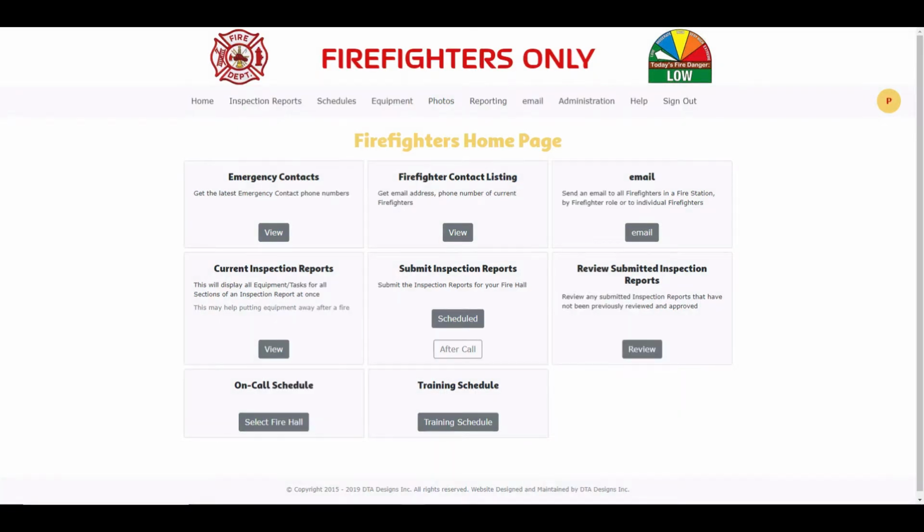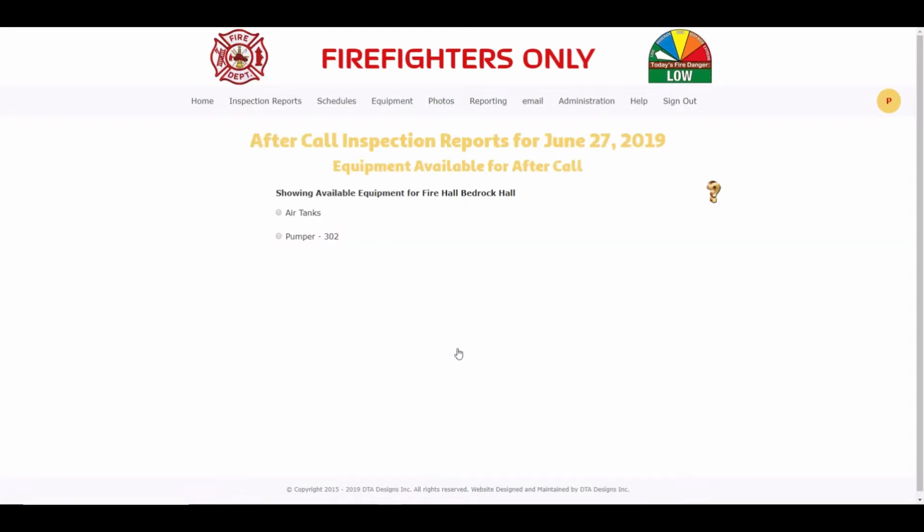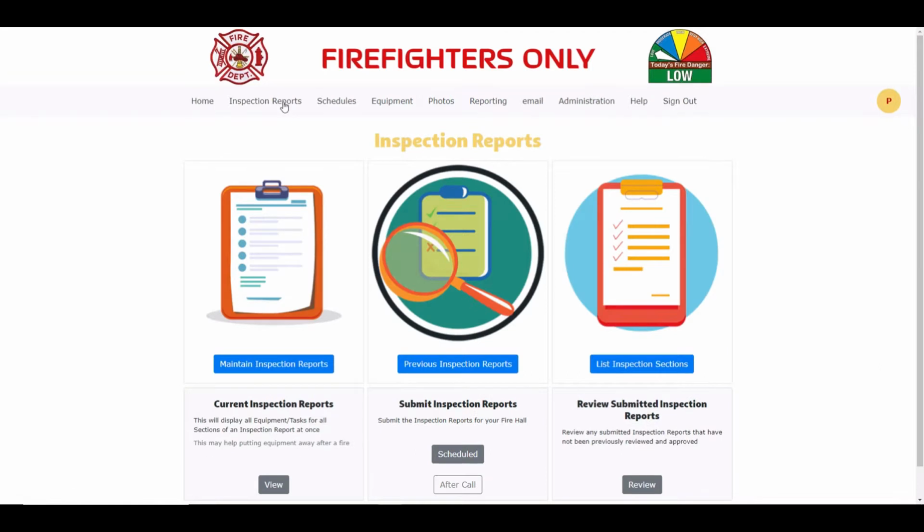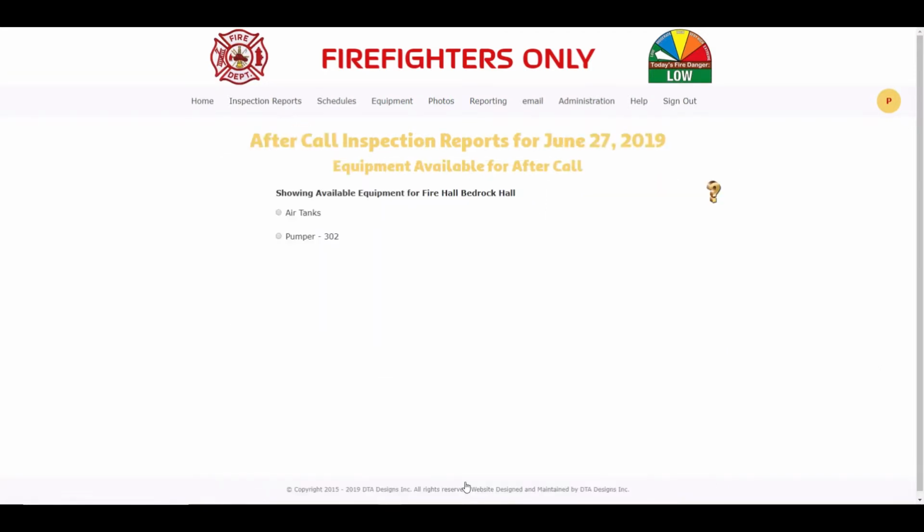You can submit an ad hoc inspection report one of two ways. The first is by clicking on the outline button on the bottom, in this case labeled After Call, in the card titled Submit Inspection Reports from the home screen. The second way is by clicking on Inspection Reports from the menu bar, then by clicking on the outline button on the bottom labeled After Call in the card titled Submit Inspection Reports.